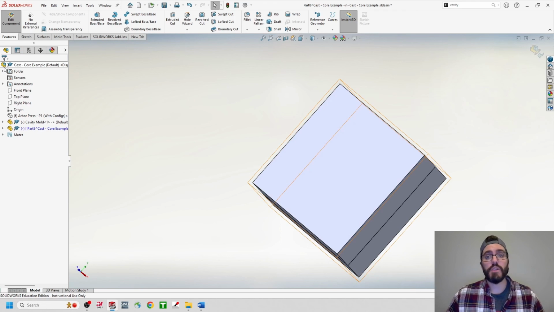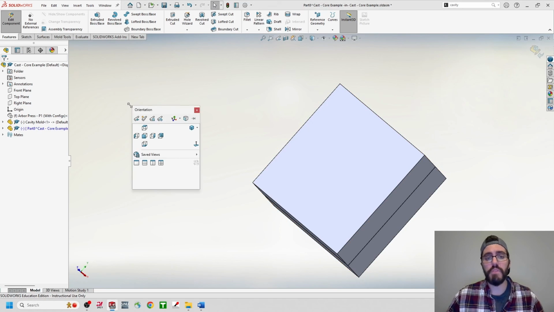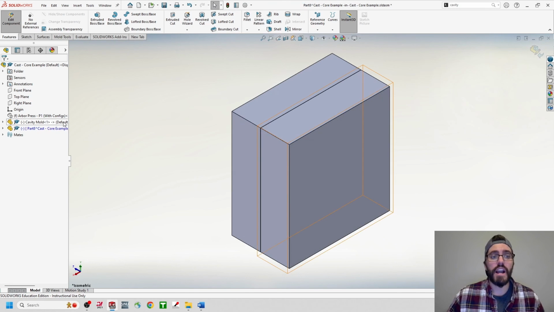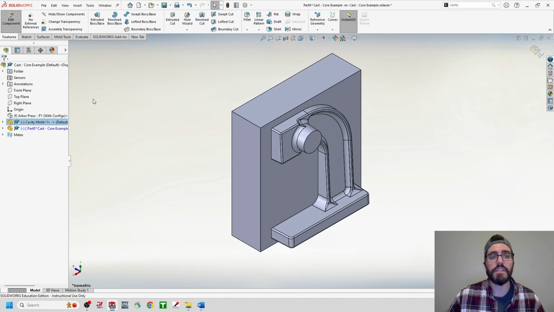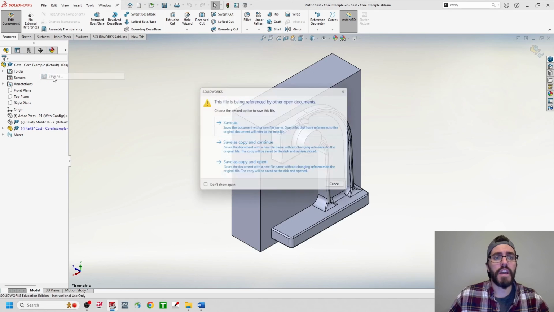And then, as is customary with the cavity feature, it always looks like nothing happens. However, when we return back to the isometric view, and then I hide the right side mold for that negative cavity, we'll right click on that and choose to hide it. And you can clearly see that we've created this boss extrusion, which is going to be the positive core for this mold assembly.